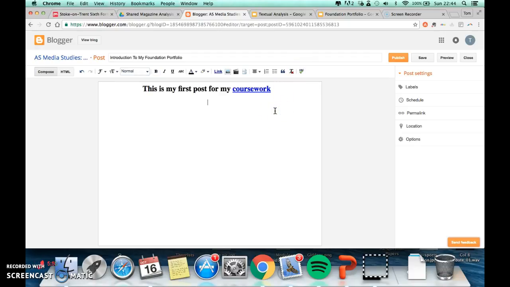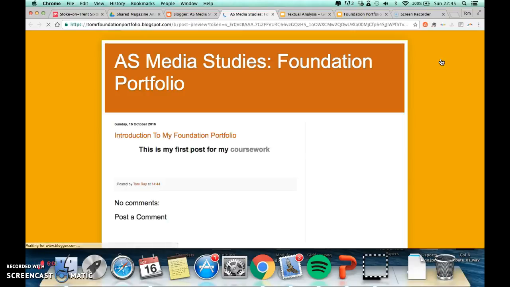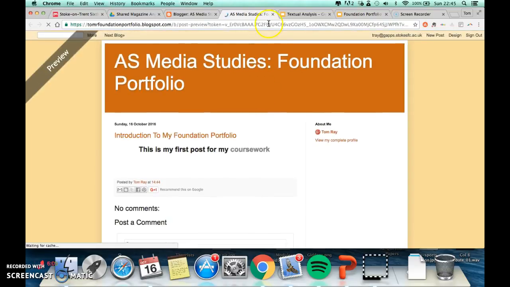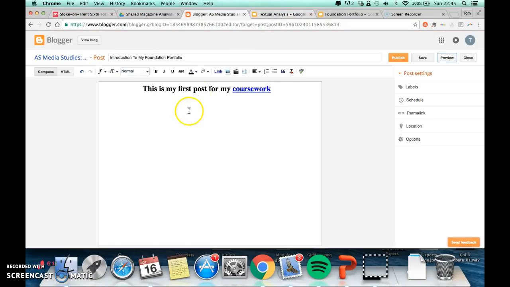Okay, so that is our first post. Obviously I'm not going to write any more because it's just an example. And once you've finished with this, you've got a couple of options. You can preview it, so you can actually see what it will look like when it's online. There it is, there's not much going on. Okay, so you can see it's a preview. I'm just going to shut that down. That's the preview window. It'll take me back.